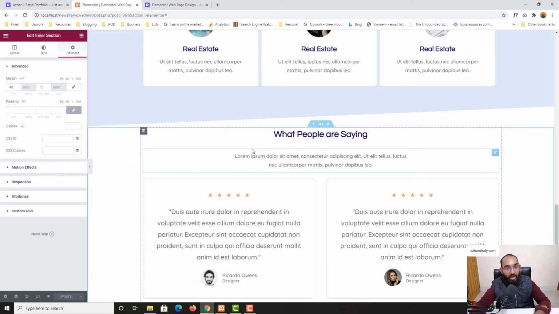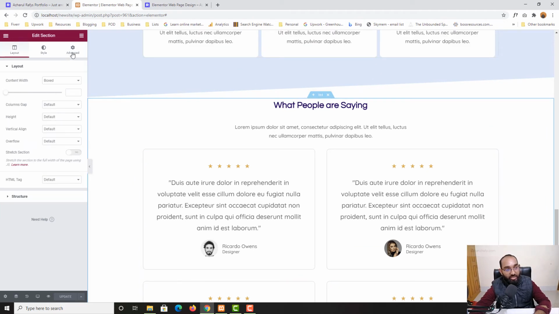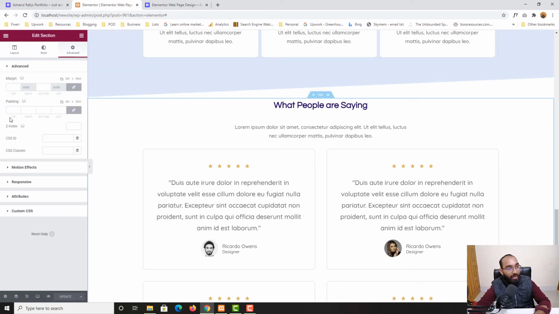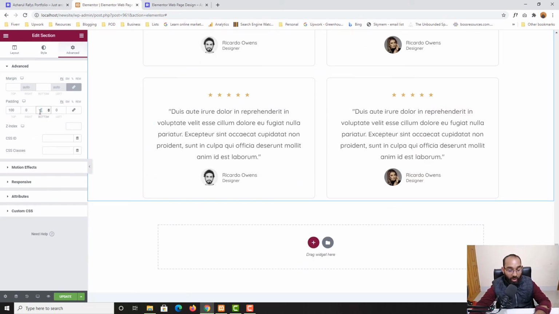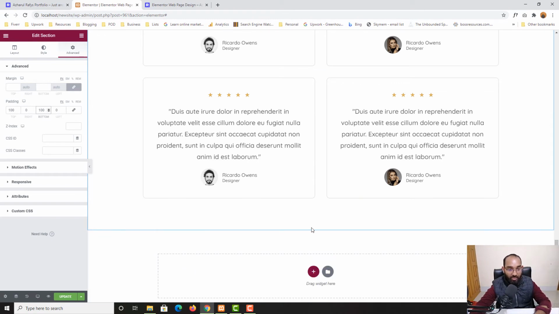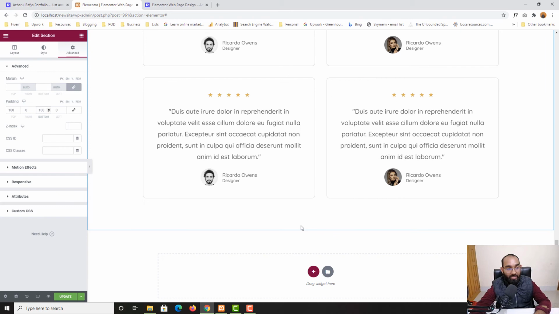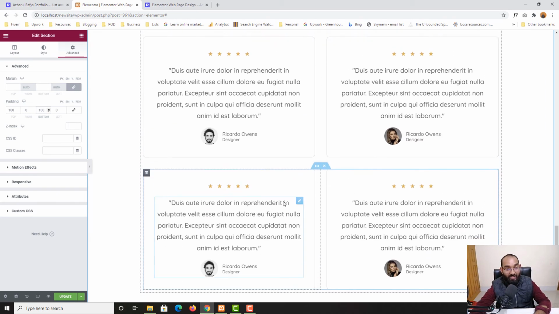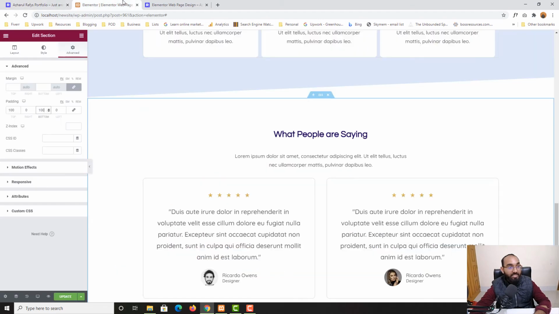So simple, I'm going to select the whole section, and after that I'm going to take you to advanced. Then I'm going to give some padding here. So let's say from top I'm going to give 100 pixels, and from bottom I'm going to give 100 pixels. And just take a look, we have got these spacings added automatically into this section specifically, right?